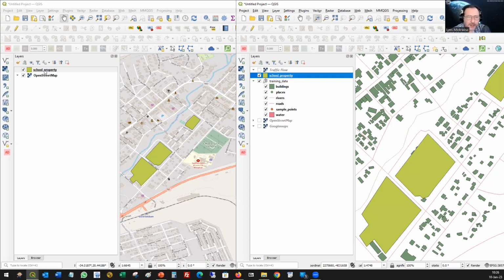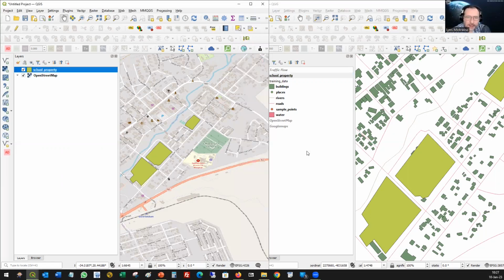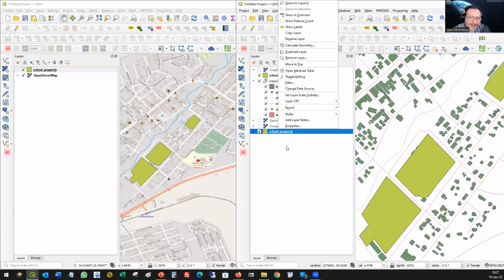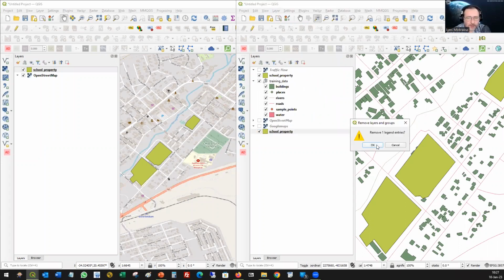Okay, let me just try something else. I don't know if I can just drag and drop. That should work as well. Yeah. So I can just drag from one project and drop it into another project. All right. I'm going to remove the layer. So I just right-click and click on Remove Layer. It asks, do you want to remove it? I say yes. It is not going to delete the data from your hard disk, just removing the layer from your project. There you go.